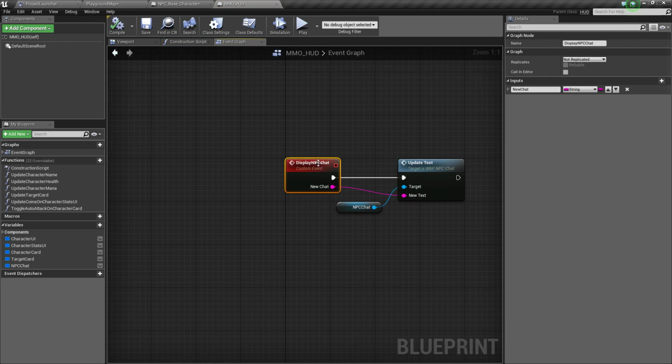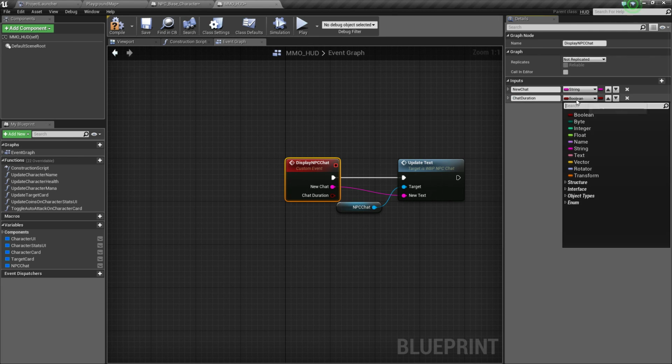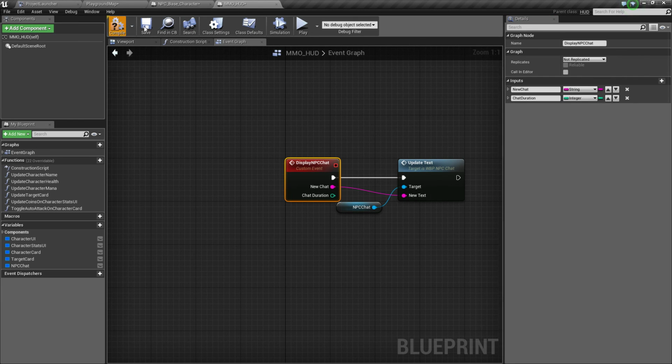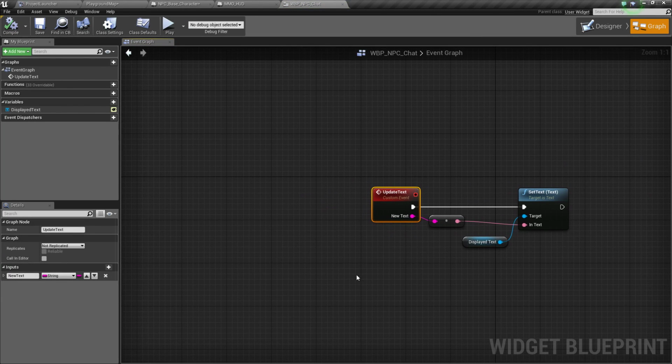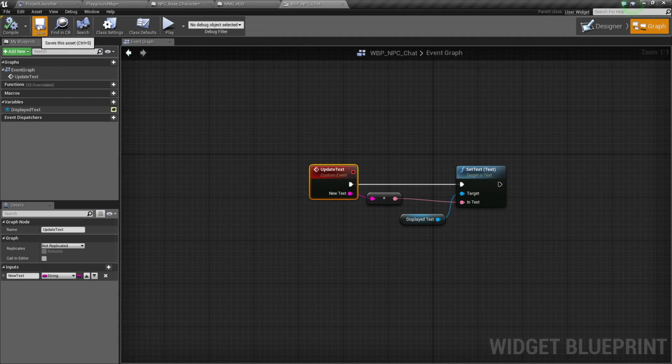Okay, go back in here. We need to pass along a new parameter, chat duration, integer. There we go. Let's see. This is our NPC chat widget. Do we want the widget to handle? Yeah, we're gonna have the widget handle the chat.